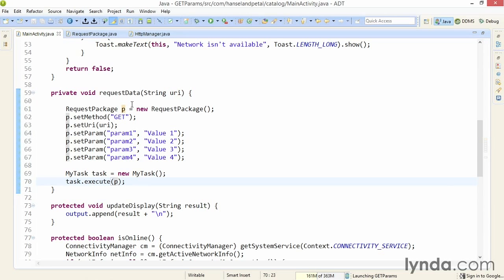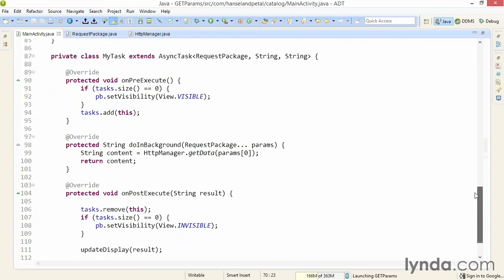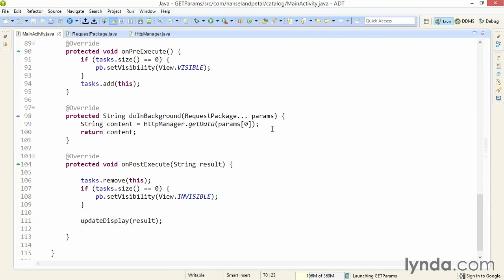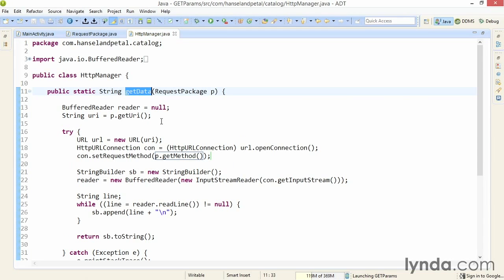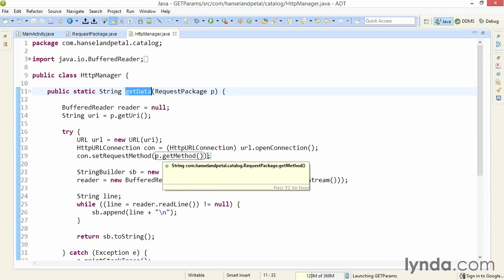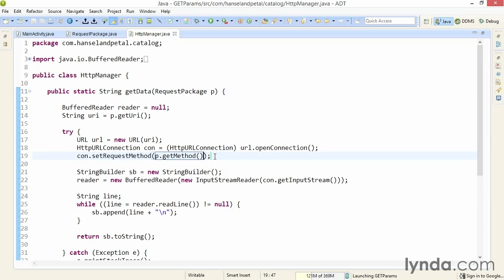So now I've packaged up everything about my request, the method, the URI, and the parameters. I'm creating my asynchronous task and executing it. Within the async task in doInBackground, I'm calling my static method getData and passing the package along. In the getData method, I have my URI that I got from the package and my method that I got from the package. But now I also need to append the parameters. And I'll do that right here.